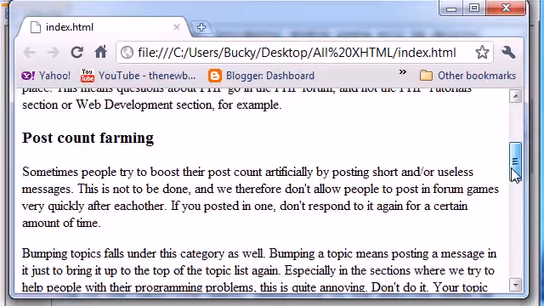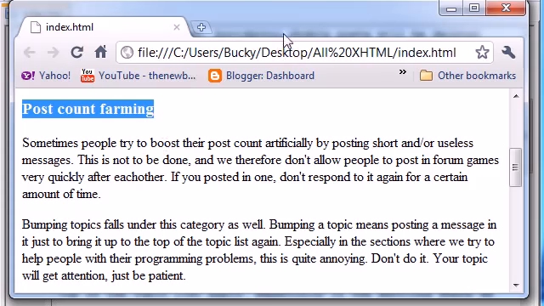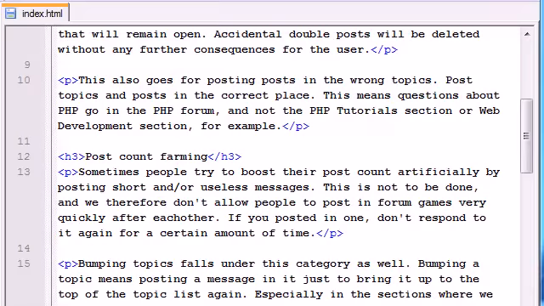So in order to link to this section of our webpage, we need to create a target, a way of saying this is where I want to link. In order to do that, go in your code where it says post count farming and go ahead and add your anchors. And take note, you don't need anything in between these anchor tags because we're not really linking to anything. This is just the destination where we want to end up.